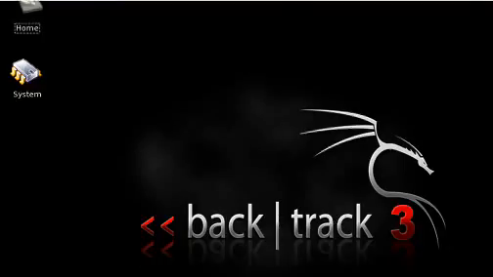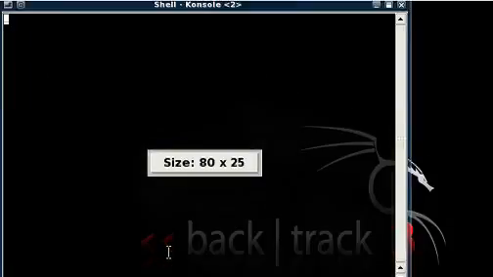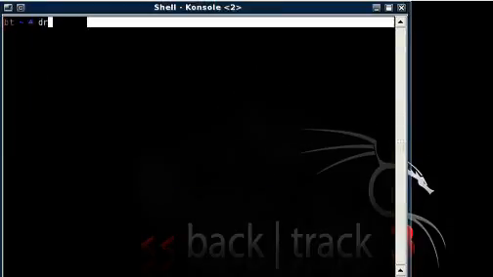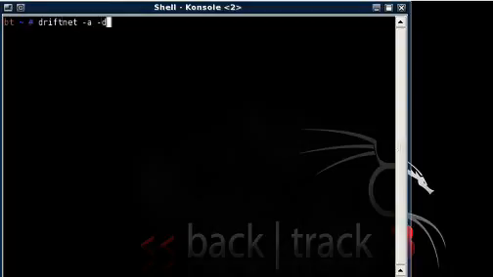Now let's open up a new shell and type in driftnet -A -D /root/images -S -P -I F0.